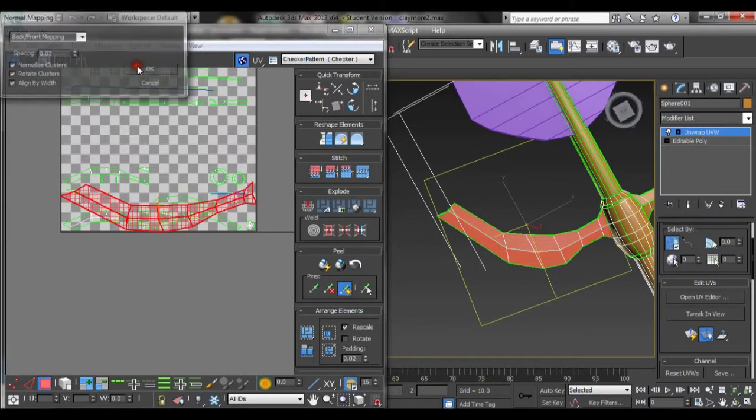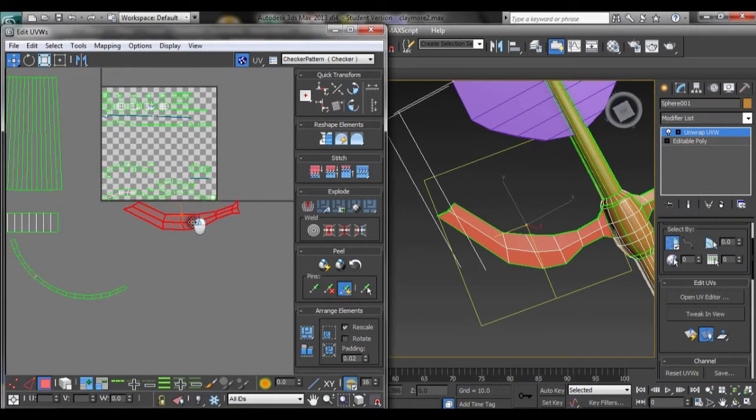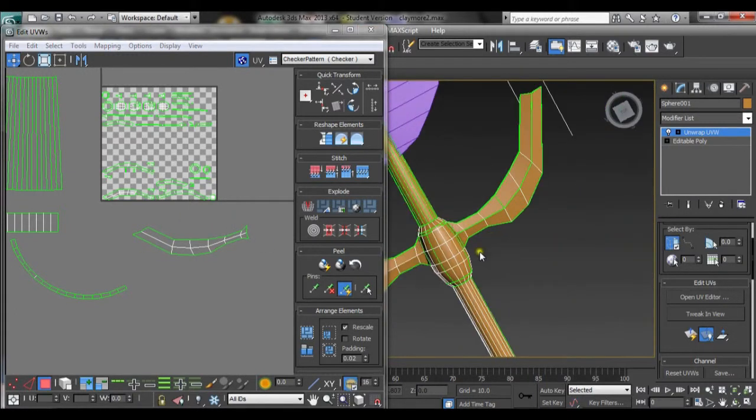Maybe normal mapping. Let's try normal mapping. Yep, normal mapping did it. Got it all in one piece there. Let's move on to the other side.